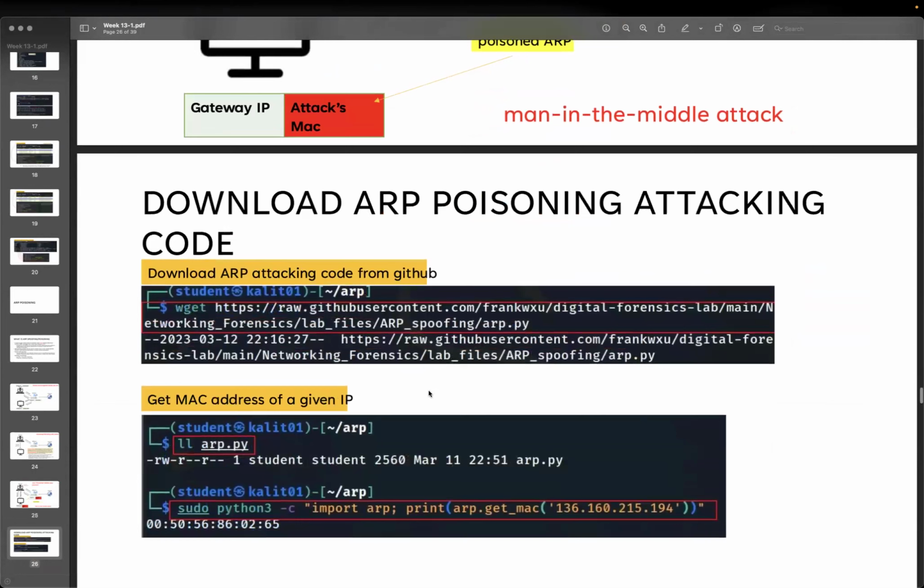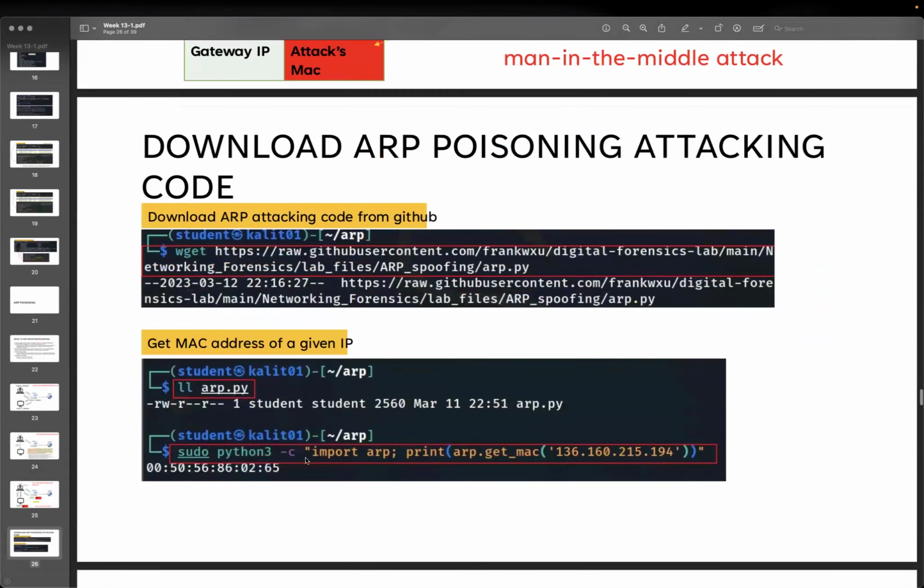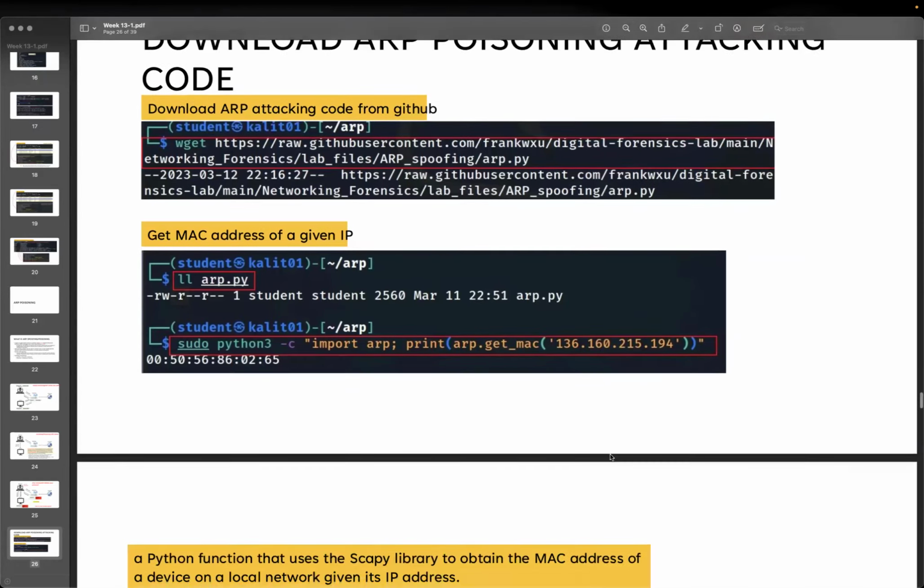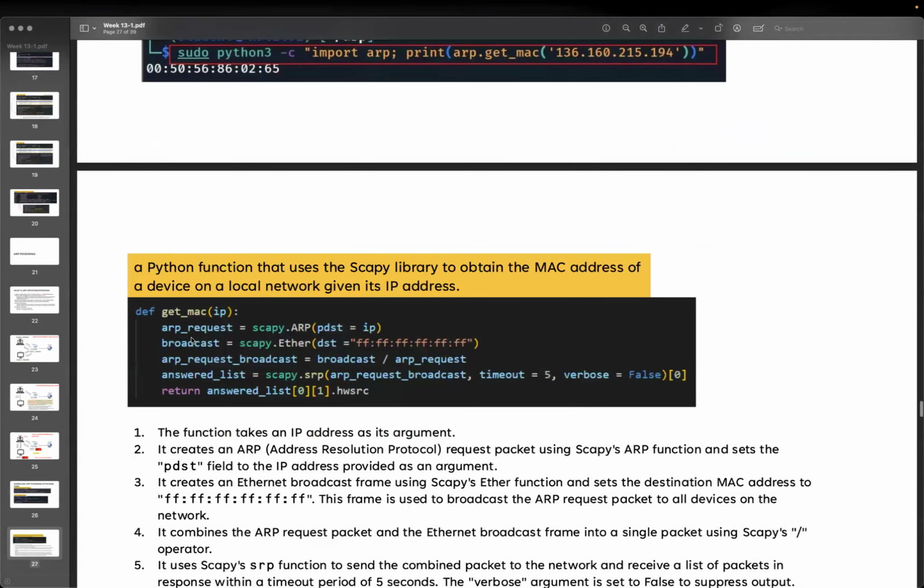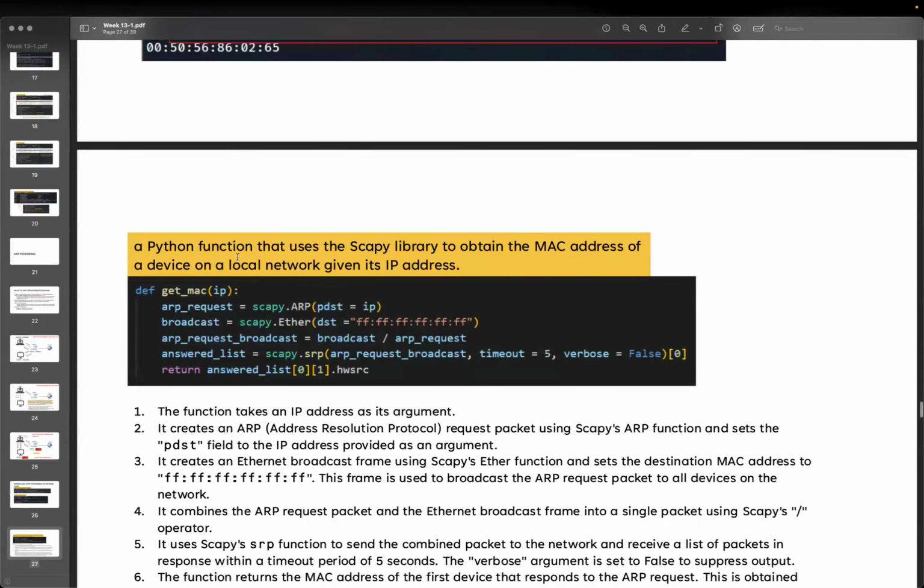So you can download the ARP attack code from Git if you want to look at it, and then you can see the printing either way, so you can run it if you are using Python 3. Okay, so given an IP address, when you look at it, you will see the result. And also we can use a Python function, using the library, to obtain the MAC address of a device on the local network.